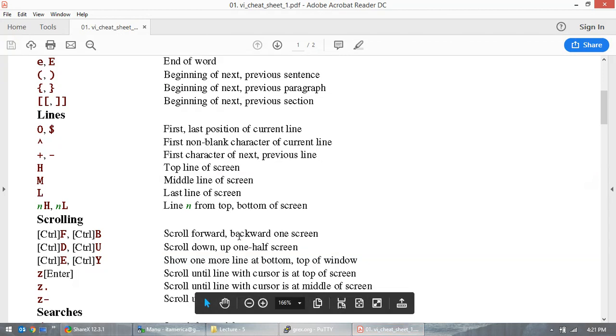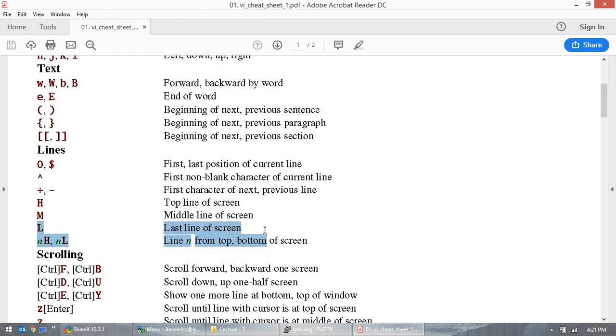And what is next? H is top of the screen, M is middle of the screen, and this is the last of the screen. Wow, this is all.